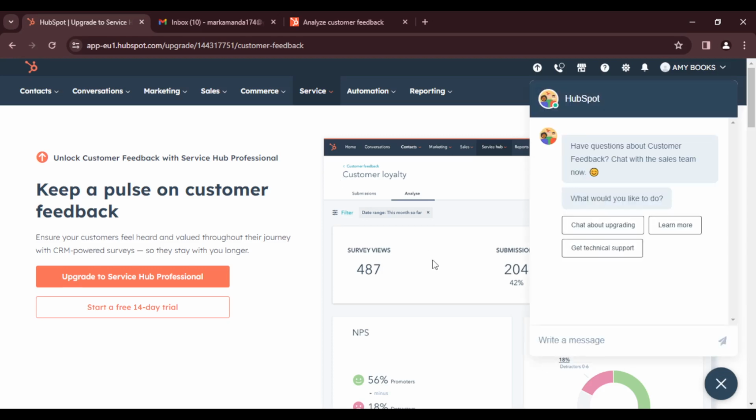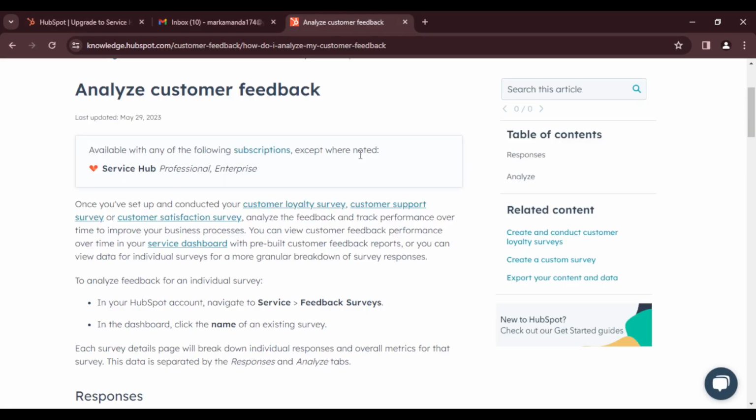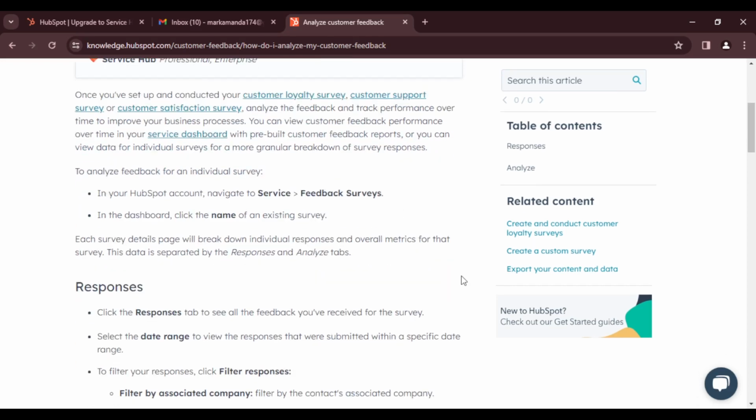Even right there in that window, you're also going to find two options for that survey. I'm going to walk you through the process. Once you've set up and conducted the customer loyalty survey, customer support survey, or the customer satisfaction survey, analyze the feedback and track performance over time to improve your business. This is what you can do. Head over to service, which we did, and then click on feedback surveys. It's going to take you to that window.